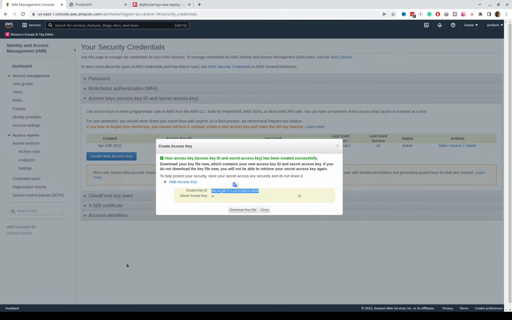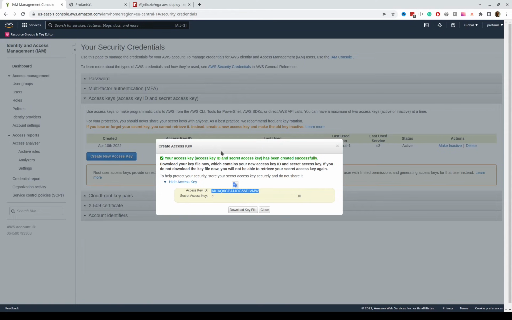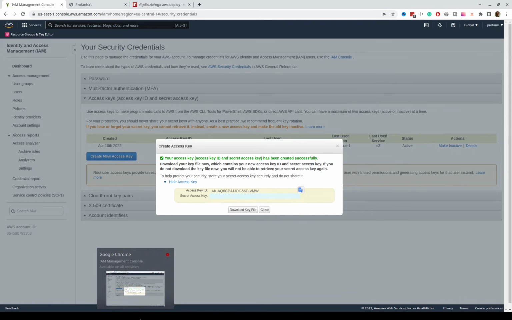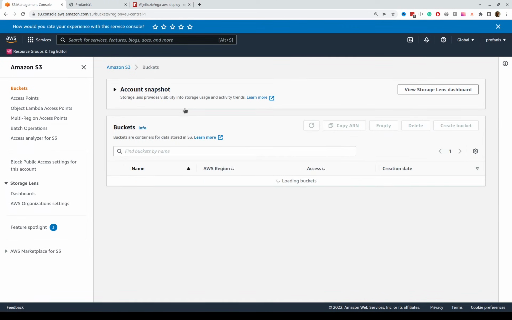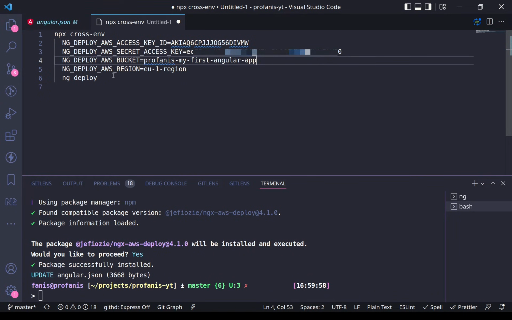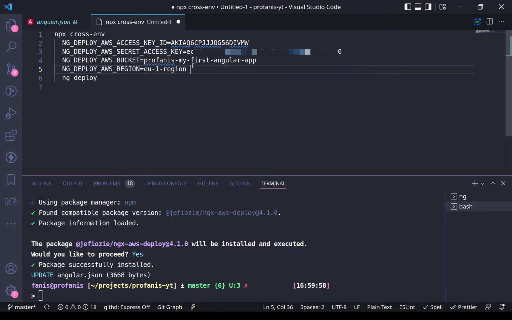So let's copy the access key ID and let's go back to the VS Code and I will replace this here and I will do the same for the secret access key. So here it is, and then we have to define the bucket name. So let's go back again into the AWS console, into the services S3, and we have to define the bucket name that we have just created, which is this one. So let's paste this here and also do the same for the region. And if you're wondering how to see your region, here it is. So let's copy this, eu-central-1, and paste it here.